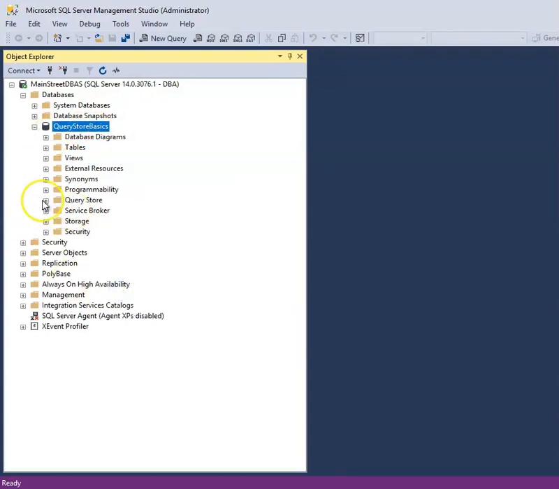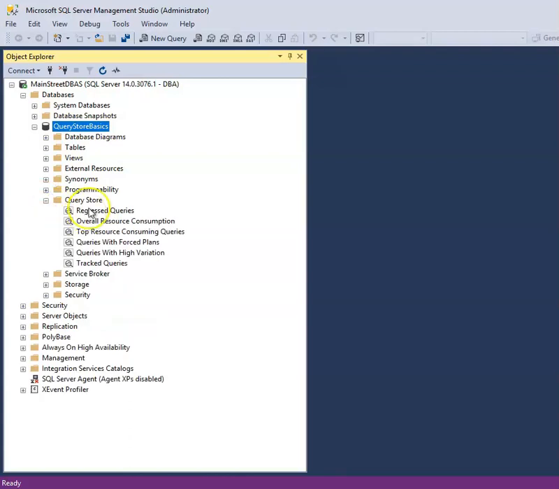You will now see the option for the QueryStore. Now, these are predefined reports. They're actually interactive reports. They're really cool to use, but that's going to be another post. So that is the basic configuration walkthrough.